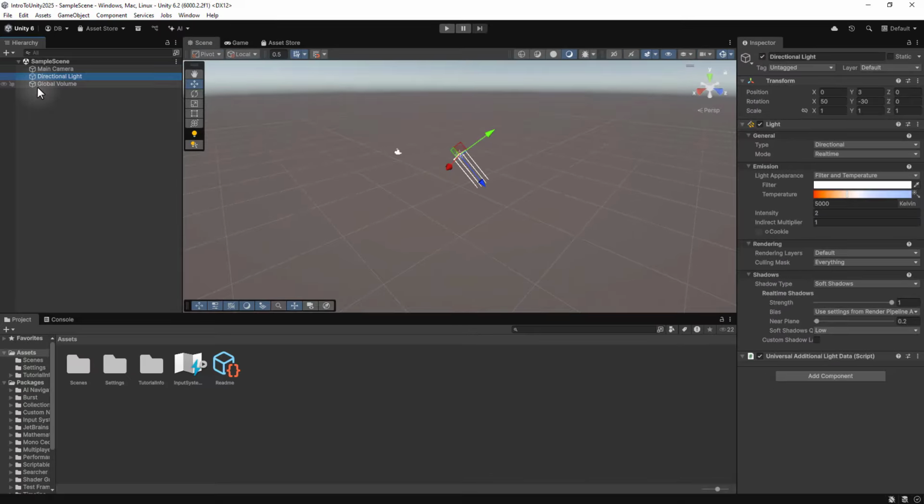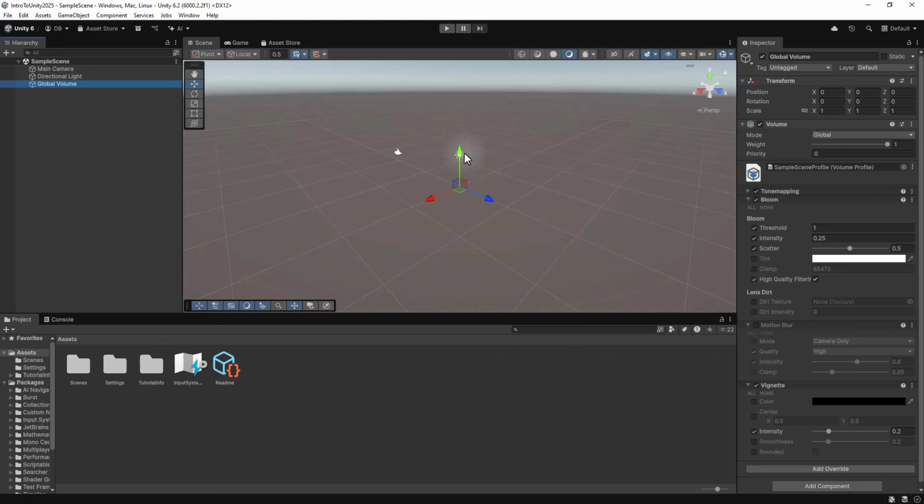And same thing for our final game object, which is the global volume. And this essentially can add some post-processing effects like bloom and vignettes. Okay, so that is our hierarchy, scene, game, and inspector window.